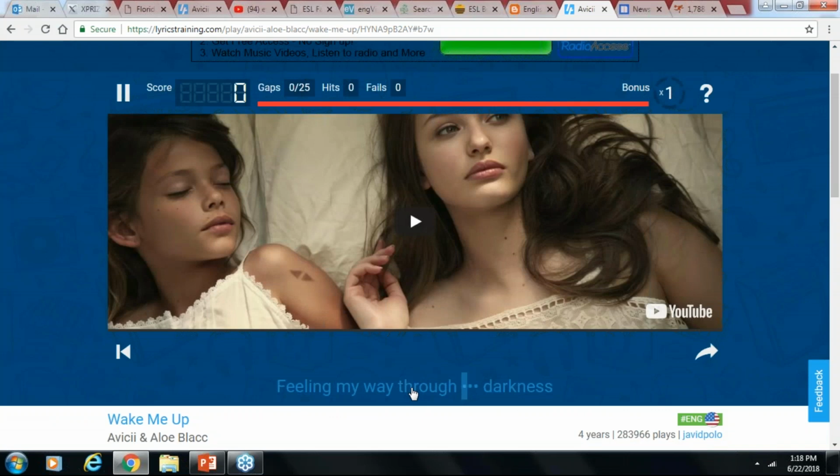So you can see at the bottom, the lyrics of the song are there. You're going to be able to see the video, and then there is a fill in the blanks. So the students will be typing what they hear. So I'm going to hit play.